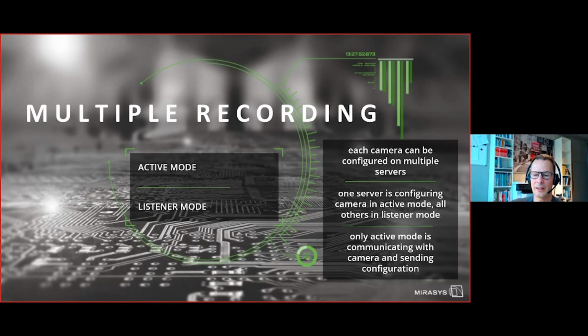What does it mean? The same camera at the end is recorded on different servers with the same stream. So you can do dual recording in that case, as well as triple and fourth time recording, whatever you want. If you have a distributed system, for example, the servers do not have to stay on the same premises. So you can record on-site in the remote sites as well, if you have enough streaming capacity in between, as on the central site.